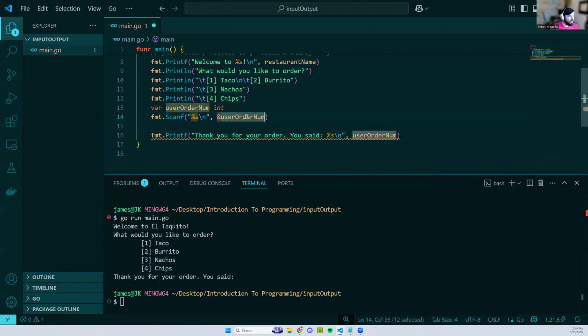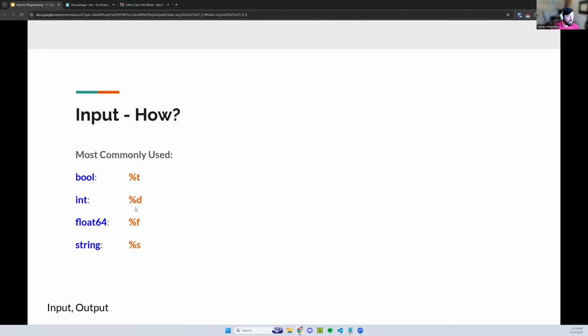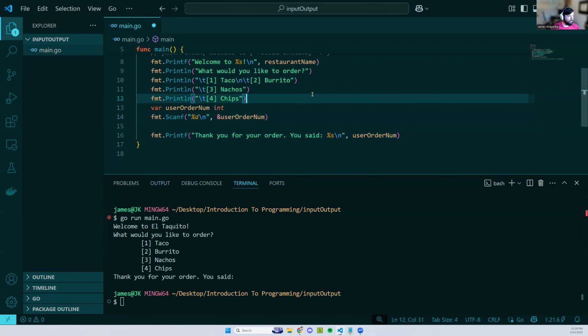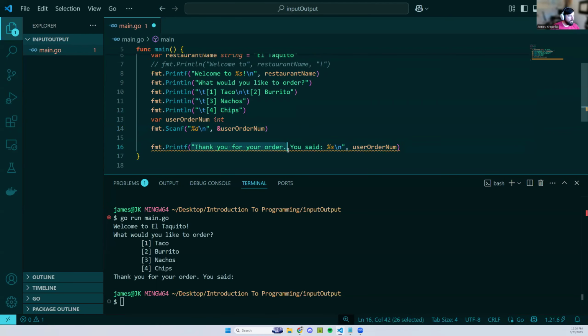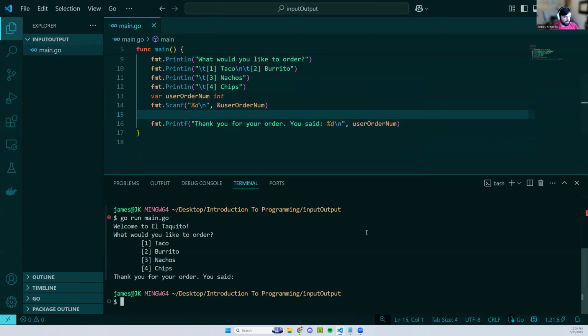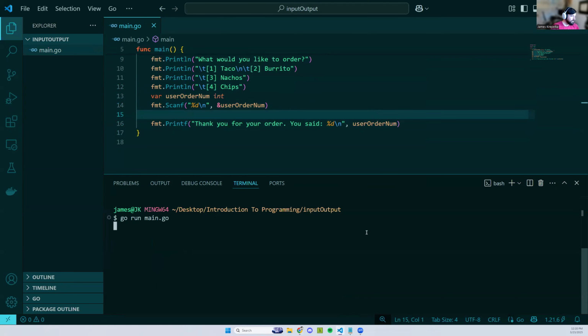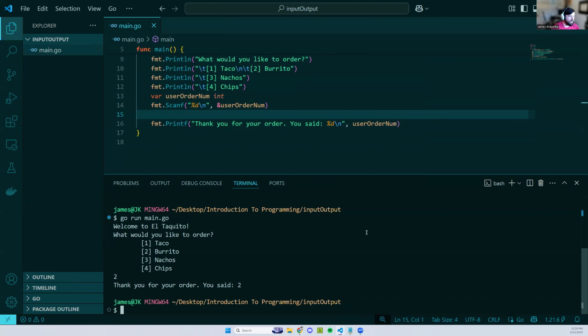Since I'm scanning a number, I don't want to use percent %S. I want to use an integer. So what does it scan for an integer? It's a percent %D, so I can do that. And the same thing for user order num: if I want to output it with a printf, I need to use percent %D here as well. And just like this, I can say I want a burrito this time. You said 2. So I can use whichever of these percents with whatever ones of these that I want.